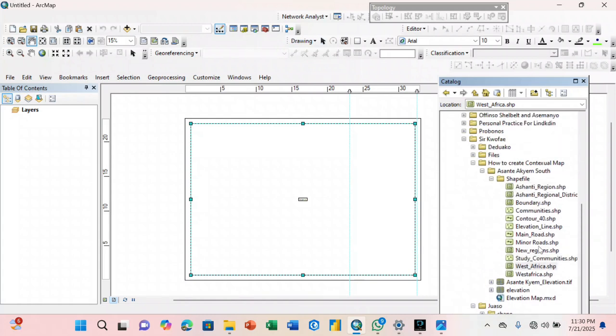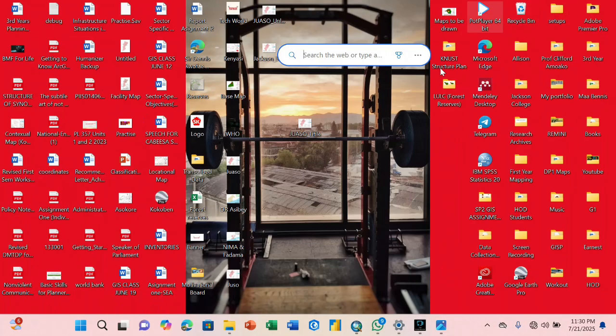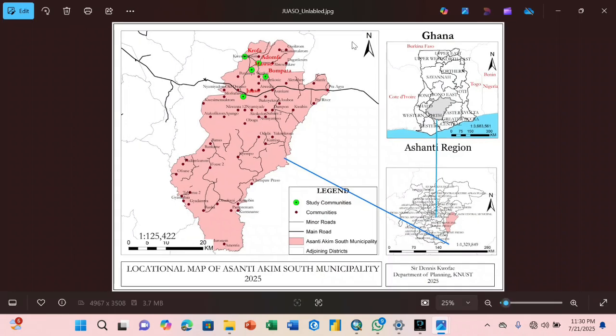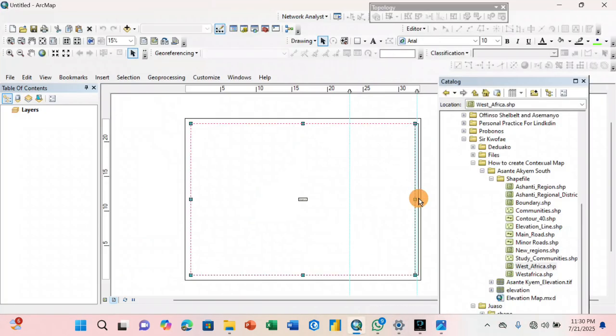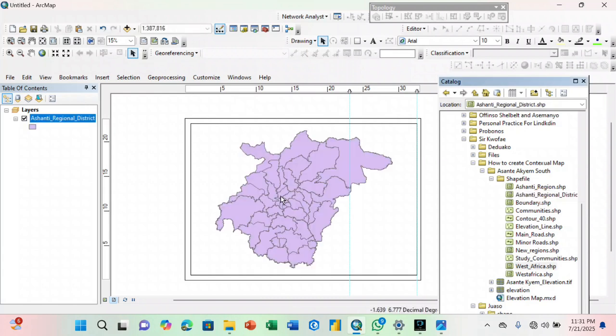So now, what I was trying to say is that instead of creating something like this, where one element will be here, other elements will be here, there is another way you can actually make everything fall within the map. Do you get it? I've actually widened the frame. So I'll just go for the whole Ashanti regional district shapefile. Then I'll drag that one. After that, I'll drag the map of Asante Achim South. This is the boundary. Do you get it?